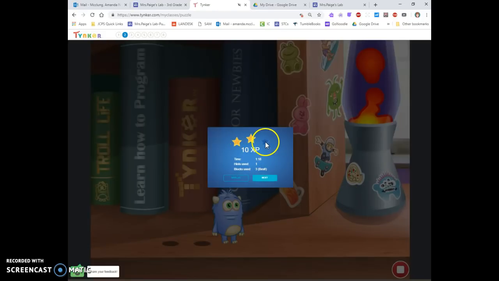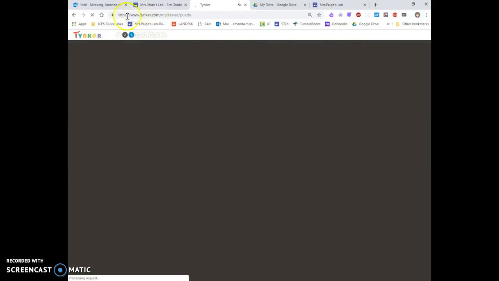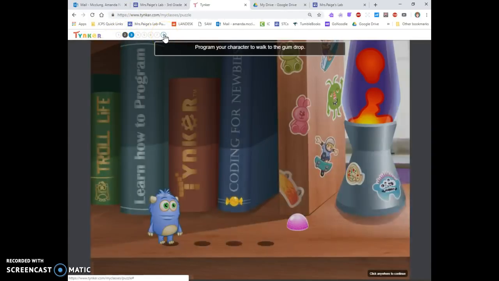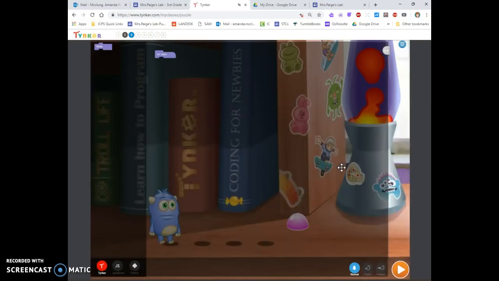Since I now got it, I got 2 stars, and I'm going to click next. It will continue moving me on through the puzzles. Up here you can see there are 8 different puzzles in this section that I'm going to work towards. And as you go, it will add in more different kinds of blocks and things that it wants me to do. So you're just going to continue working, get as far as you can today. We'll pick it back up tomorrow.